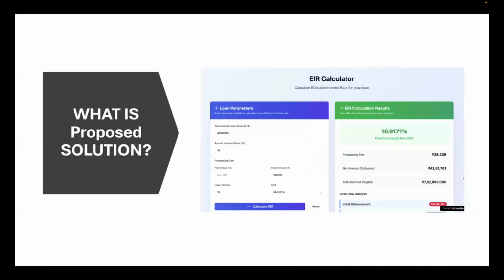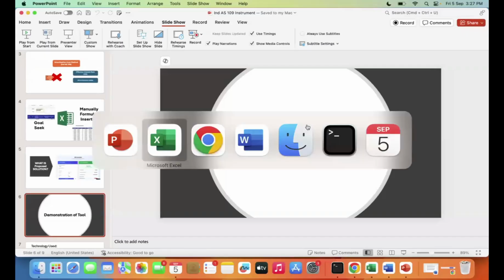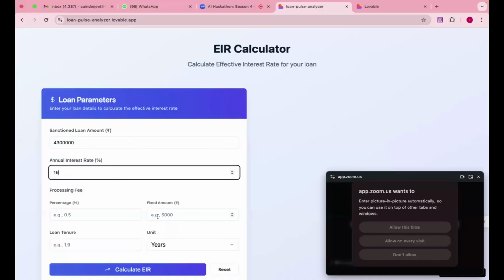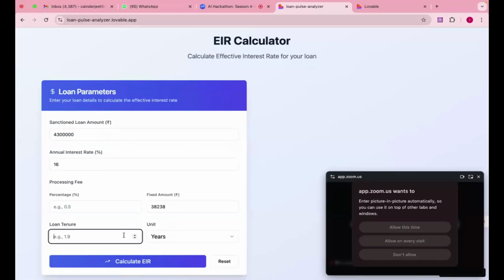But in organizations we have more than 10 or 20 loans. So I have prepared an application using the AI tool Lovable, which is a robotic process automation. I am going to demonstrate it. This is the tool. I just have to input this information: loan amount, interest. We have the option to put the processing fees as a percentage or a fixed amount. In this case, I have processing fees as a fixed amount, and loan tenure can be chosen in years or months, so 24 months.